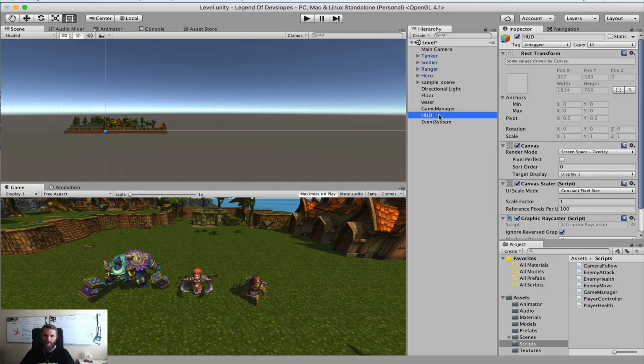Okay, and if you look in your HUD, you'll see that we got a few new different objects. We have canvas, and we can say what type of render mode. We can have screen space overlay or screen space on the camera or world space. We're just going to keep it at screen space overlay. And with the HUD selected, if I hover over the scene and press F, you'll see that we zoom out to the size of our heads-up display.